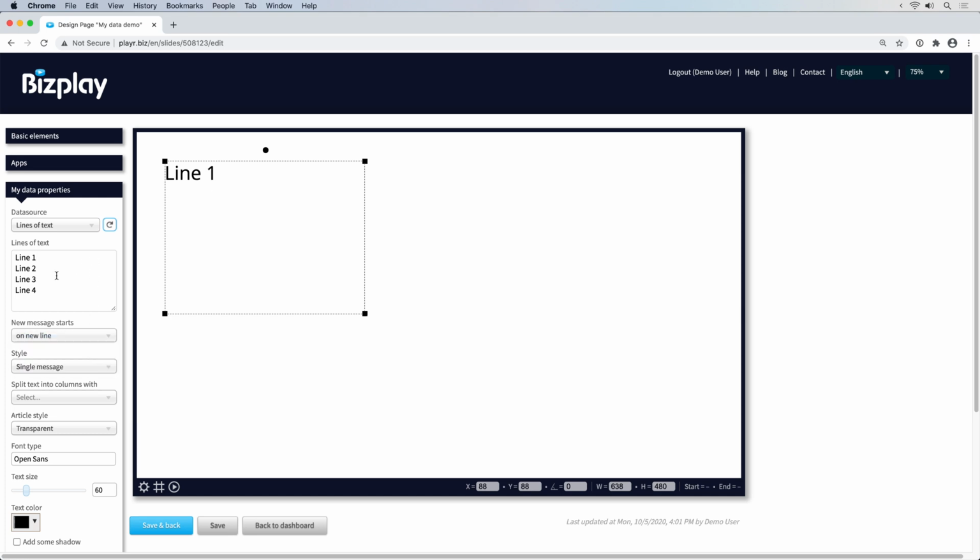We can also set up multi-column messages. We can use a separator between the different columns, for example, a semicolon right here. And then I select it down here. And now it's split up this way.